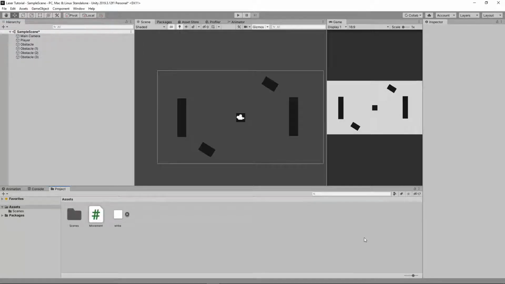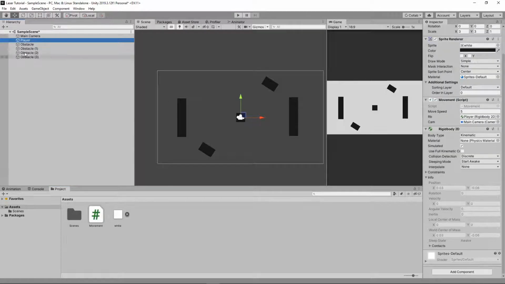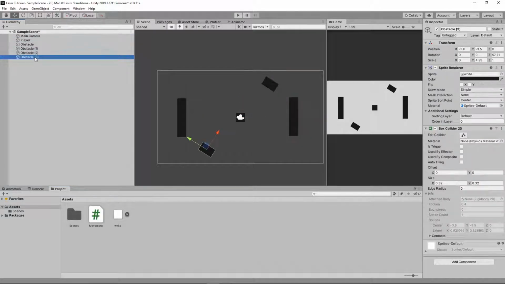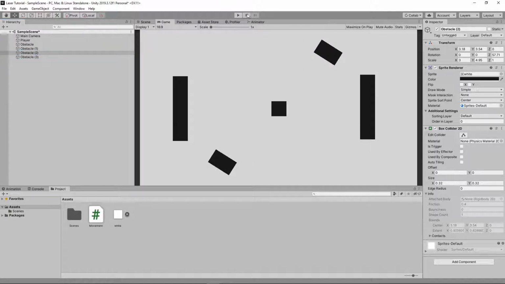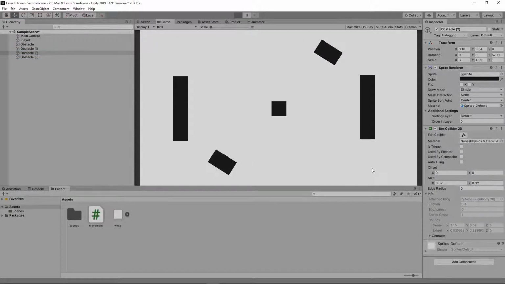This is gonna be my first video, and in this video we're gonna be making a simple laser script. Right now I have a player with a movement script and some obstacles with colliders, and I'll show you why the colliders are important later. But if we go into the game right here, you can see it's looking at the mouse and moving.